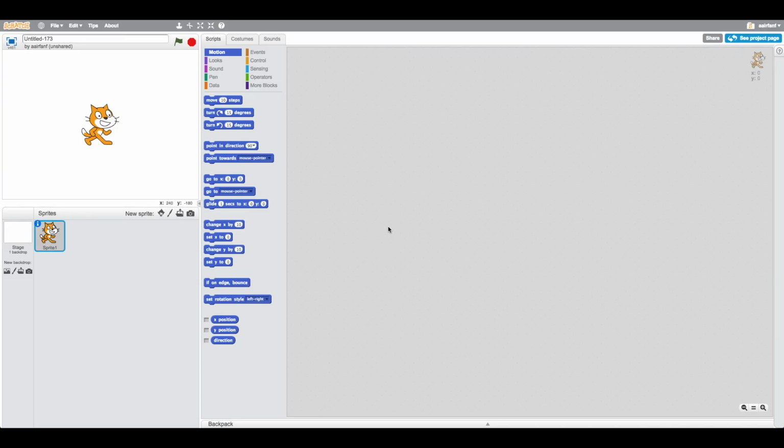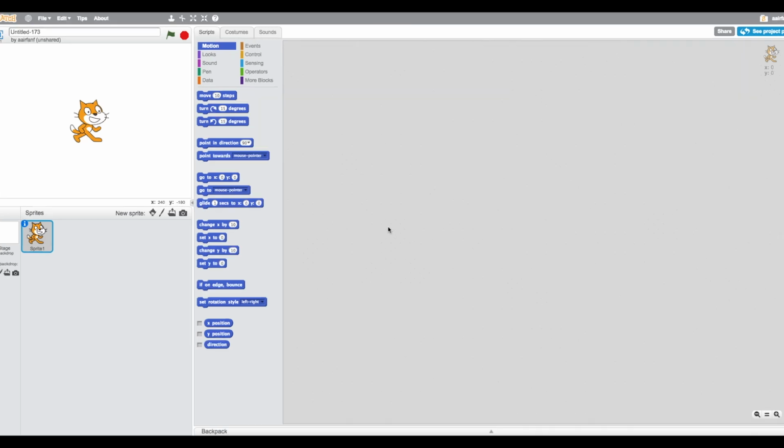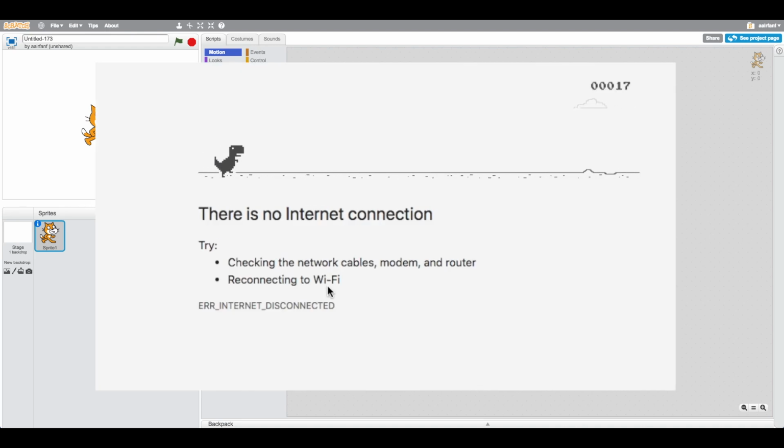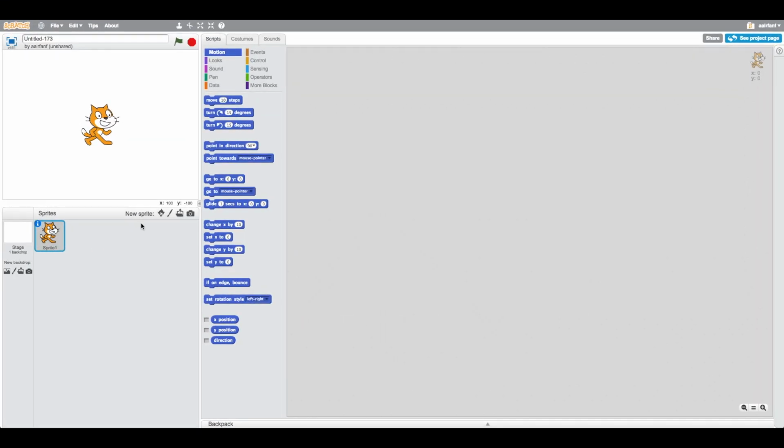It's McGuy, and today we're going to be creating a Dino game in Scratch that you see when you have no Wi-Fi on Google Chrome. Some of you guys may know it, some of you may not, but today we're going to be building it, and we're going to be covering how to make the ground scroll.